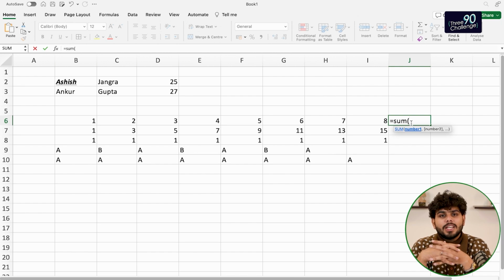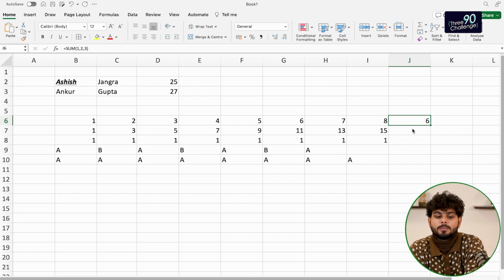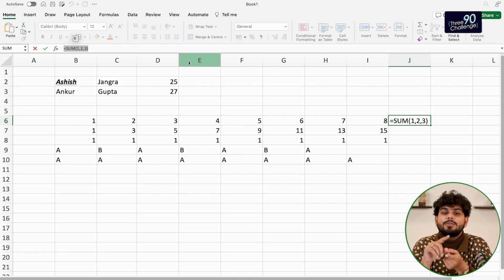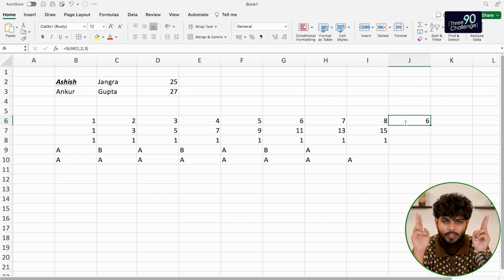There is a fixed set of formulas already given in Excel, so we can directly use those formulas. For example, if I'm taking equals sum, and here I am passing number 1, comma, number 2, comma, number 3, closing it, enter. Here you can see the number is 6. And here you can see exactly equals sum of 1, 2, 3. This is the formula that we have written, and this is the answer that we have got: 1 plus 2 plus 3. So whatever numbers I am passing within sum, it is going to add all of them.